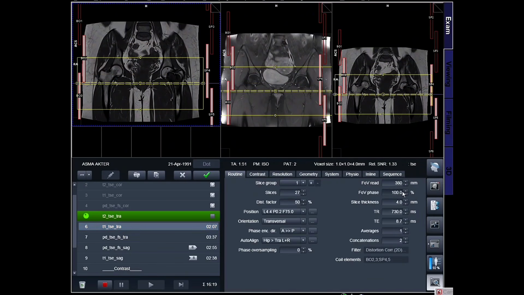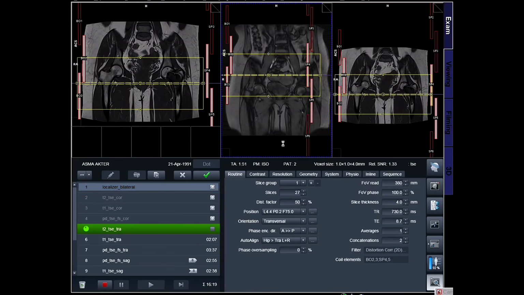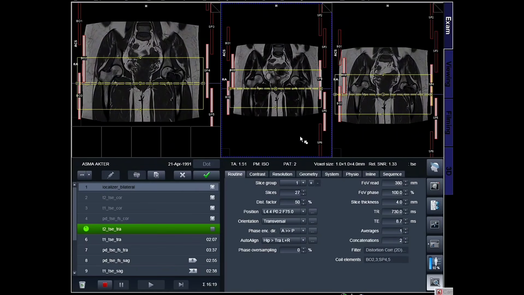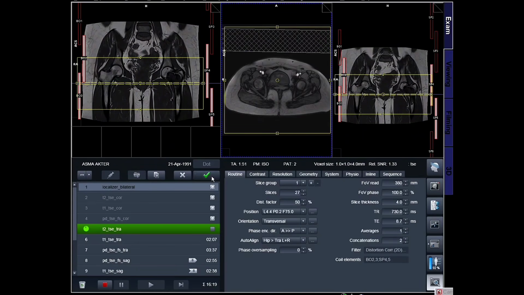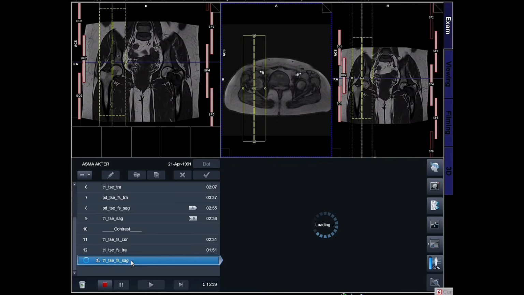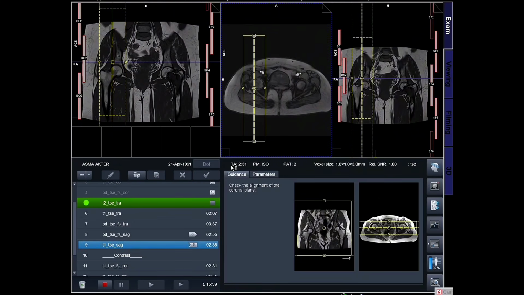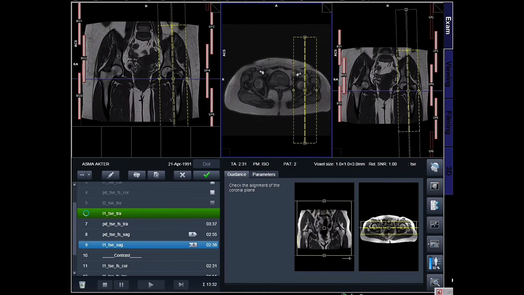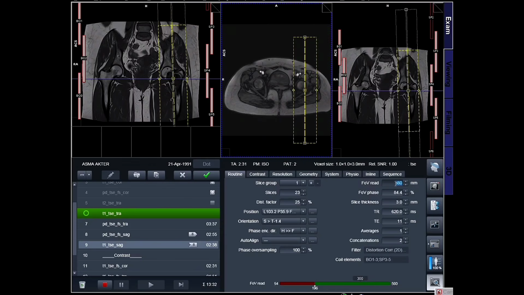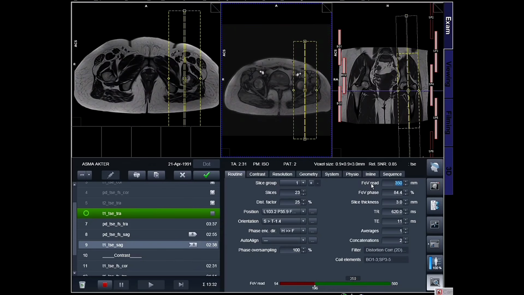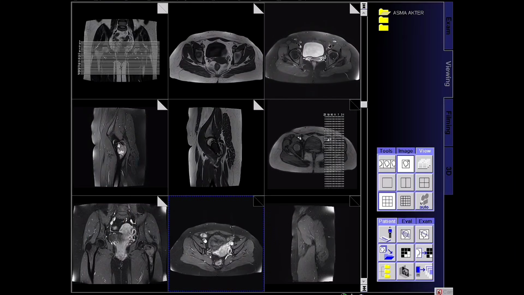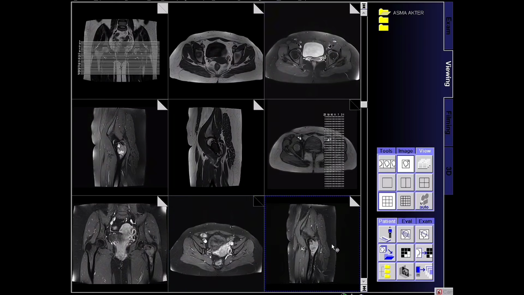Look here, the parameters are all okay. Again look here, now apply. Now the last sequence, T1 TSE sagittal post contrast, same procedure. Now look at the parameters. Now I change the FOV, and look here, and now apply. Now the planning is complete, and the images are showing here.